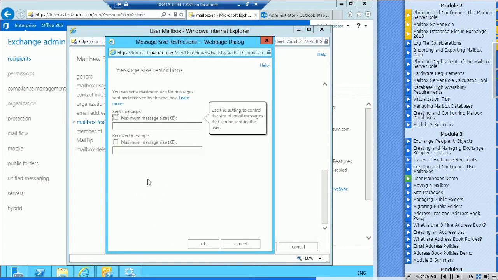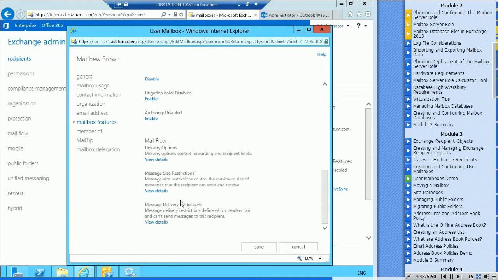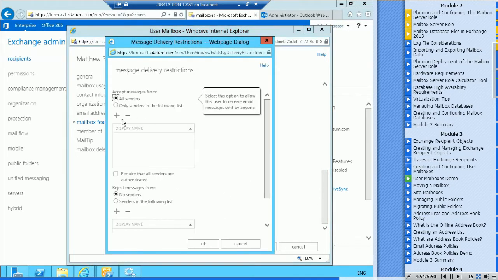Message size restrictions. Right now it's using the defaults, but you could override those if you wanted and put in a maximum message size for sent messages, and for received messages.